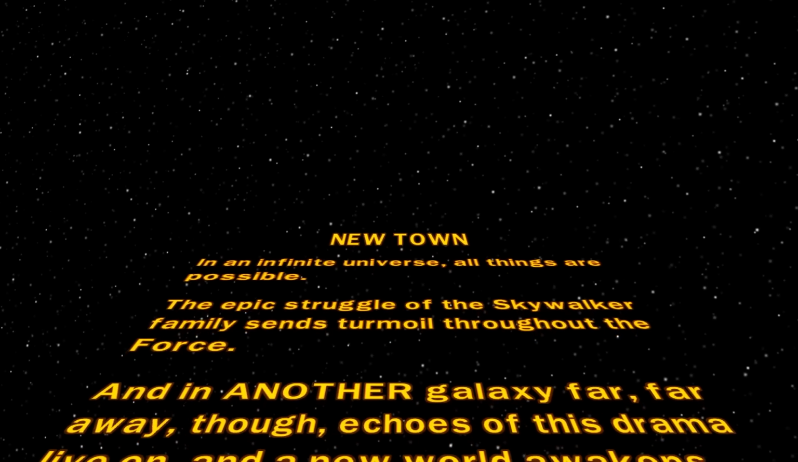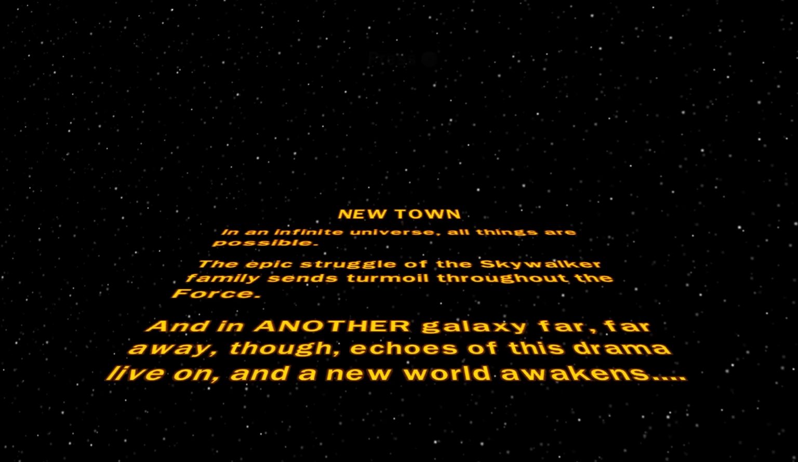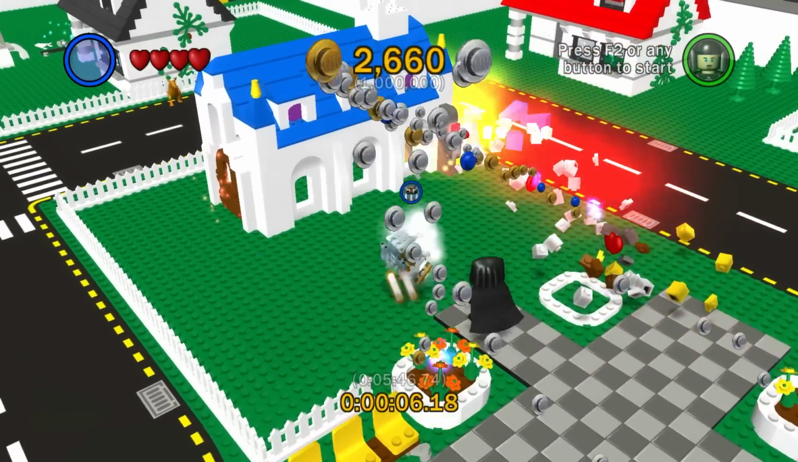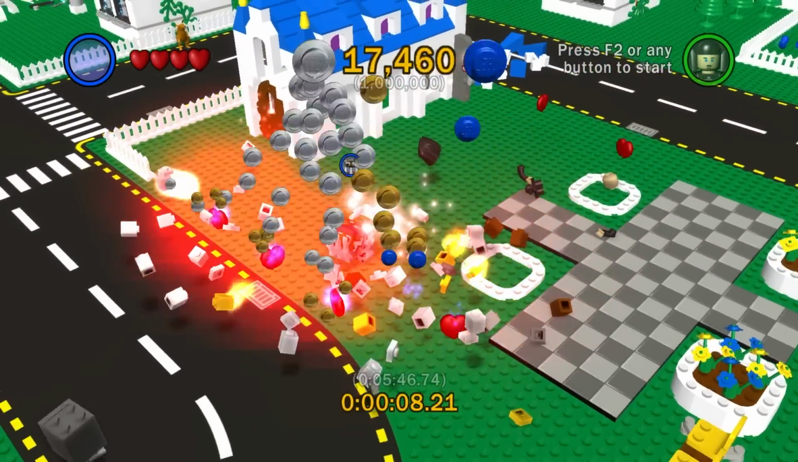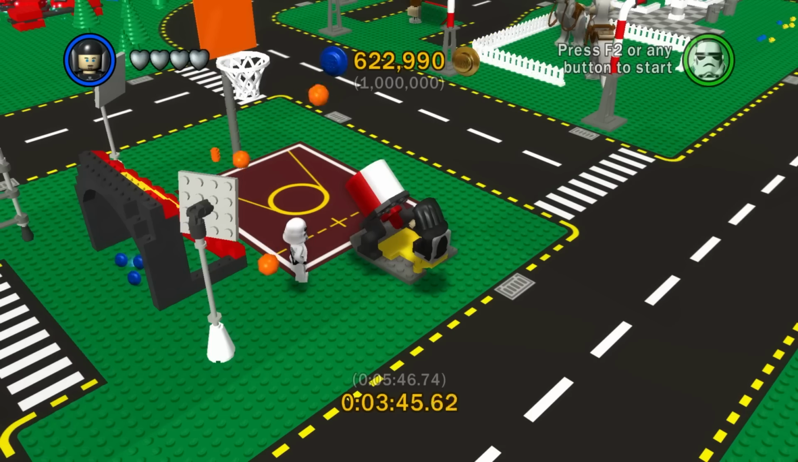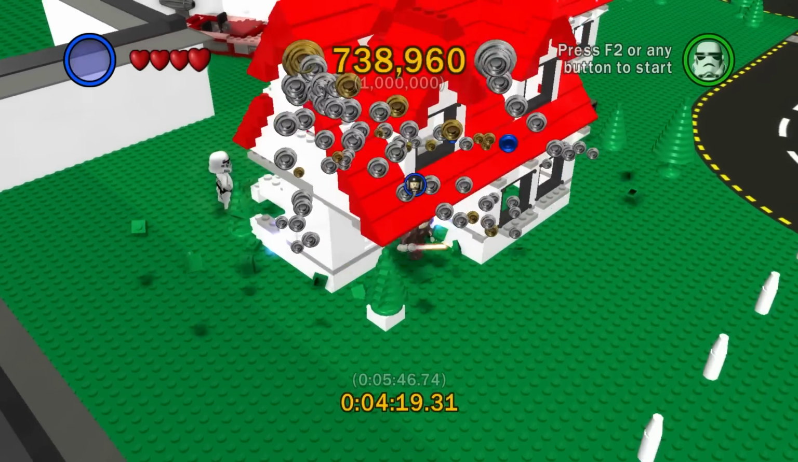The opening crawl states that this world is very, very far away. In fact, it's in a galaxy far, far away, the same distance as the Milky Way to wherever Star Wars takes place. We can also see that this new world has a much different infrastructure from what we're used to seeing in Star Wars, with Newtown being home to churches, basketball courts, traditional boats, ranch-styled homes, etc., etc.